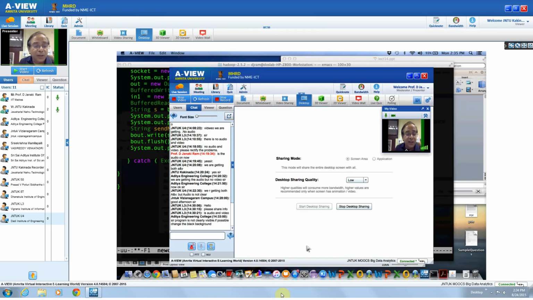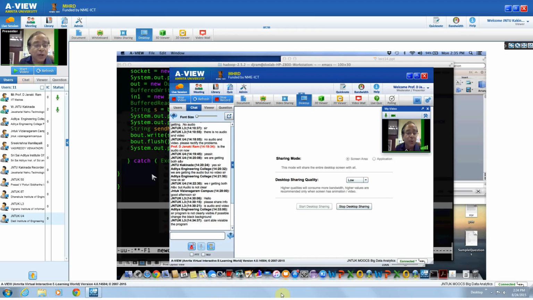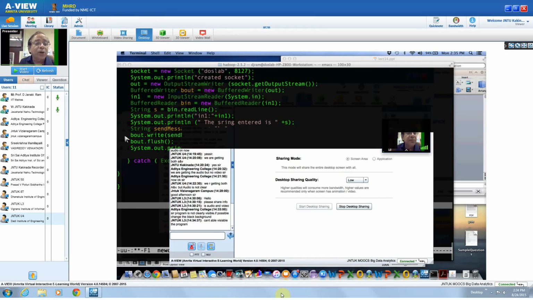They're saying, sir, the program is not clearly visible. If possible, change the background. I think, is that right? I thought it's black and green, so it should be visible more easily. Is the program not visible?